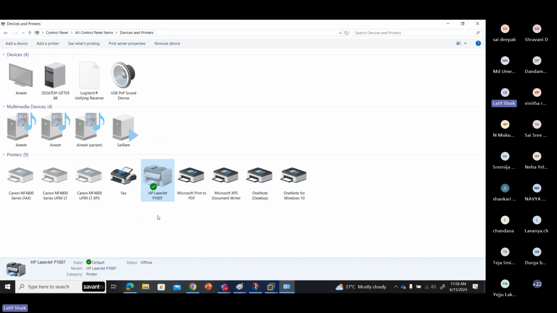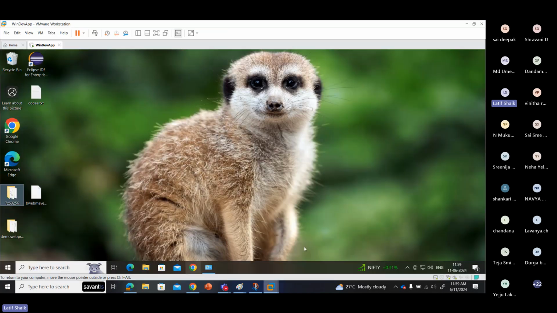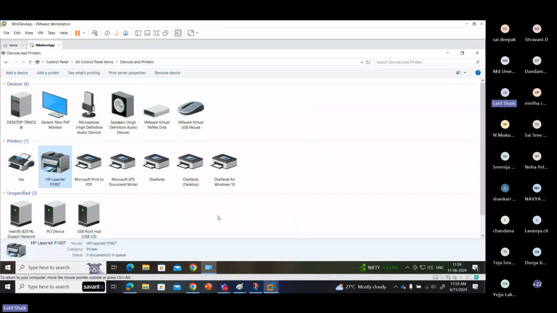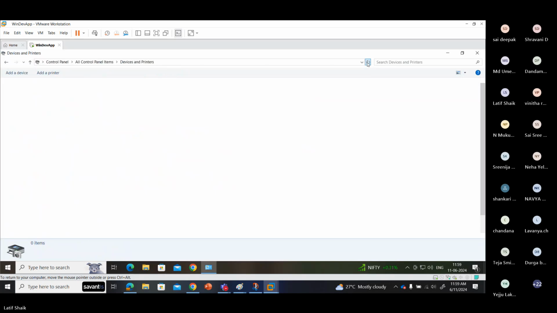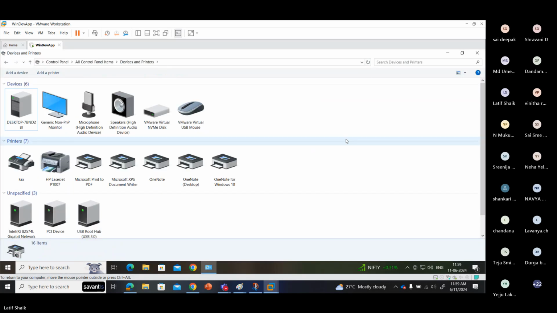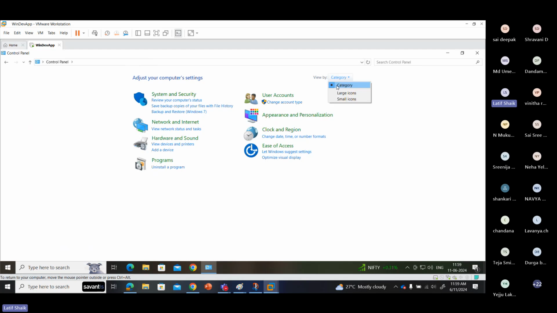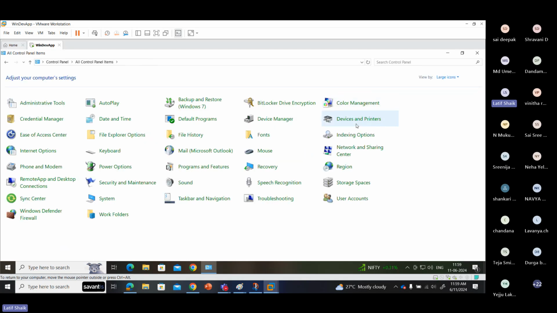I already installed these device drivers, but not on my PC, so I am going to show it in my virtual machine. Okay. So I went to the Control Panel. Go to the Control Panel, go to large icons, Devices and Printers.